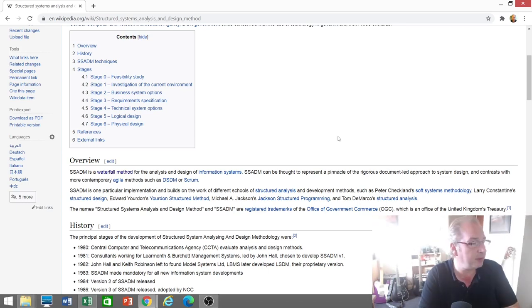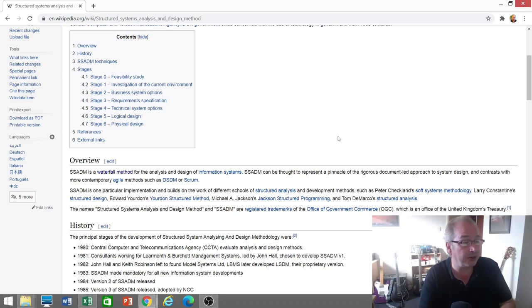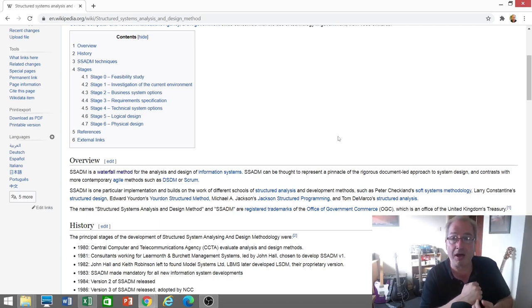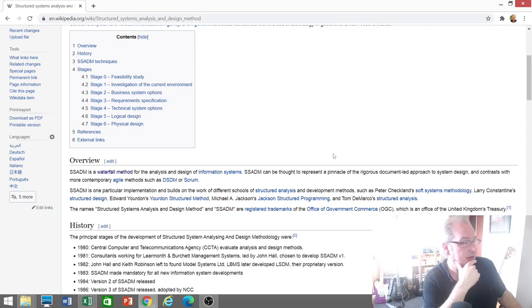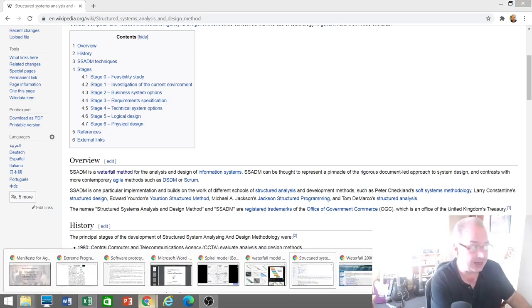SSADM is one particular implementation and builds on the work of different schools of structured analysis and design, basically, hence the name. But I would argue that they are a perversion of it, with very, very specific aims. What are the real aims of SSADM, I wonder? The name Structured Systems Analysis and Design Method and SSADM are registered trademarks of the Office of Government Commerce, which is an office of the United Kingdom's Treasury. Let's take a look at another web page about SSADM. Let's see if we can find it. What is SSADM?